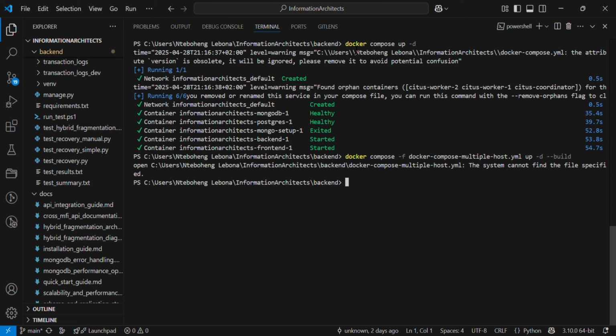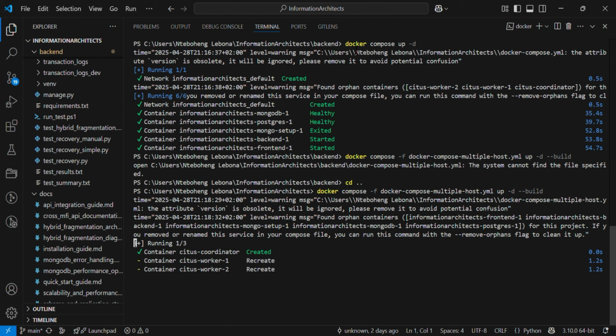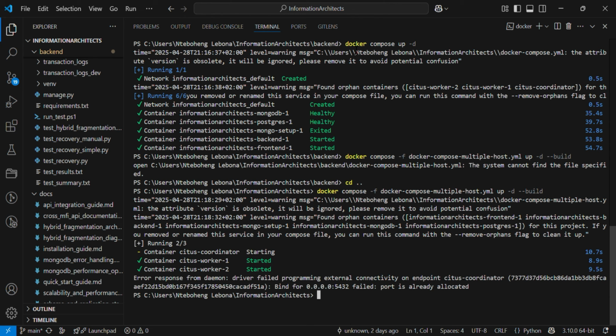Sorry, we can see that we are in the wrong directory. We have to get back to the parent directory and then build the coordinator node again. And as you can see, we are creating the coordinator node, and both the worker 1 and the worker 2 node are being started because they have been created previously.